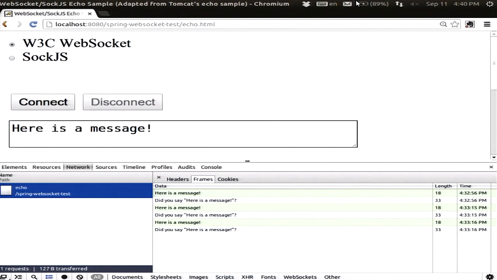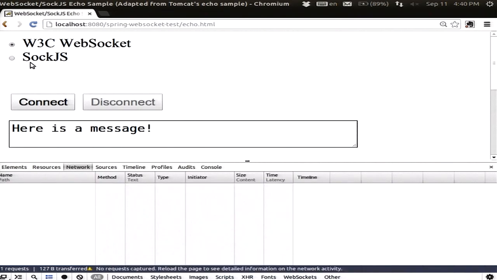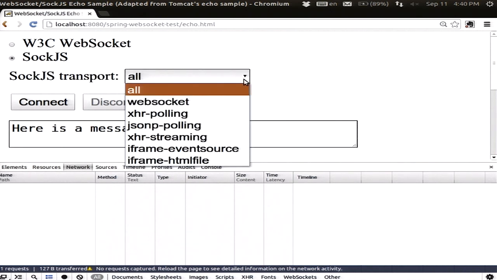So now, because it's already running, we can just go back here and clear. We'll enable SockJS, and the actual application here gives you a choice to force it to say this is the transport you should use. By default, it's going to start in a certain order. It's going to go with WebSocket first. It's going to say, is that available? And if that's not available, it's going to go to the next one. In order of efficiency, what's the next transport?